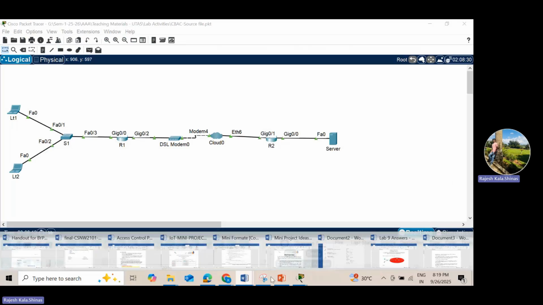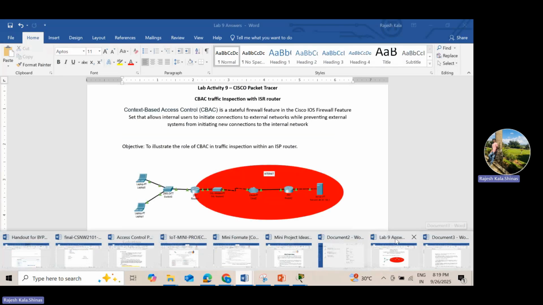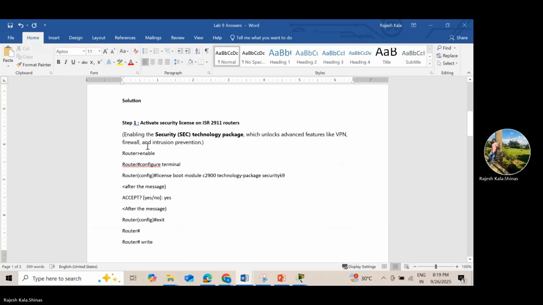What is that license? Security K9. I'll show you that. It is used to enable the security technology package. Why are you enabling it? To unlock features like VPN, firewall, and intrusion prevention. These advanced security features are disabled by default. We want to enable those features, like VPN, virtual private network, firewall, and intrusion prevention. For that, we need to activate the security license on that router.